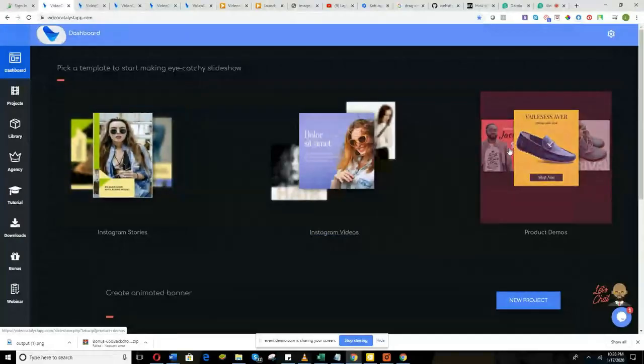What you just need to do to load the video editor is just to click on any of these 3 images. If you click on this, you see it's going to take you to the video editor.